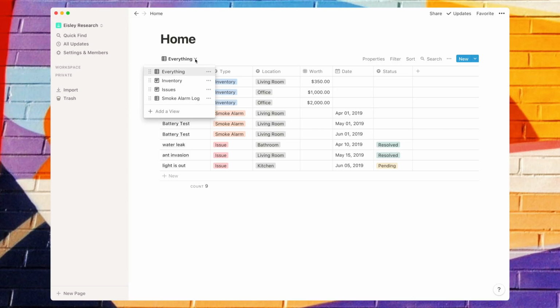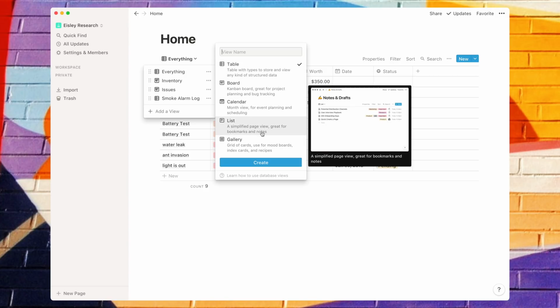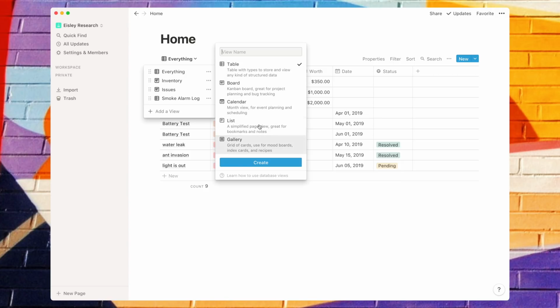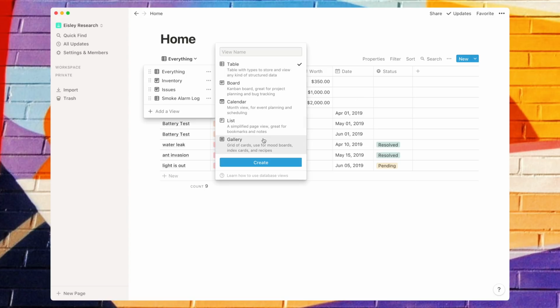Oh, and I almost forgot, if you want to add your own views to these templates, just click right here. And you can pick table, board, calendar, list, or gallery. We've seen all these at this point, and I'm sure Notion is going to add some more views in the future. I think as of right now, they're going to be adding a Gantt chart type of view. But yeah, there'll probably be 10, 15 of these in the next couple of years. But for now, you have these options.